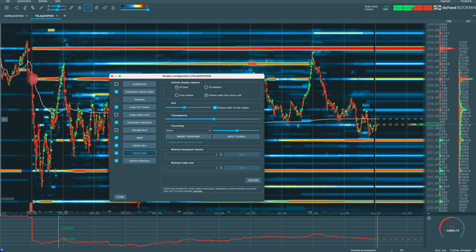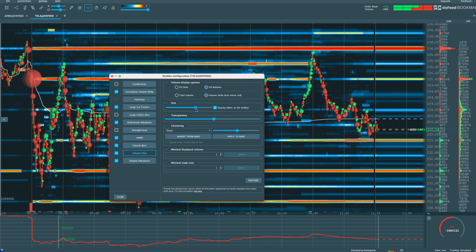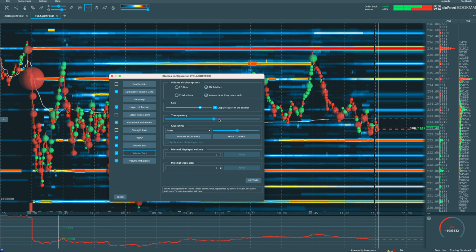So if I wanted to look at 2D dots instead of 3D volume dots, or bubbles, I should say, on 3D, I can do that. It looks so much nicer. We have the option to select total volume or volume delta, which is the buy minus the sell volume. So I can change that for the volume display. The size of the volume dots, as you see that they're changing in the background, I like to make them a little bit bigger. So let's make them just like that.